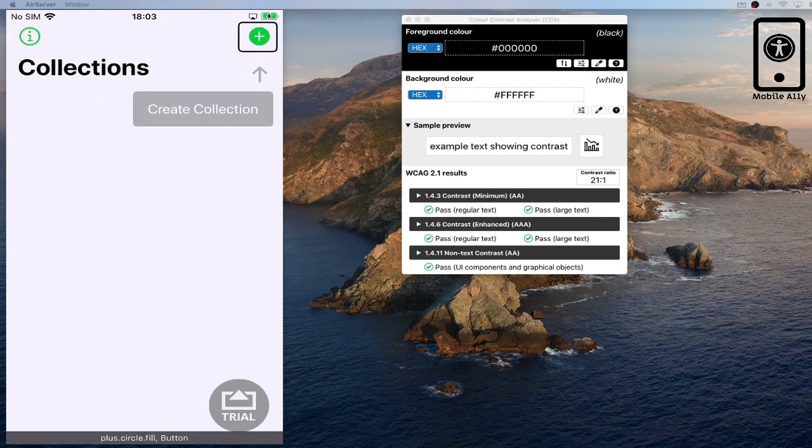Plus. Circle. Fill. Button. Possibly. Add. So again, same thing with this one, it just needs an accessibility label adding to that.